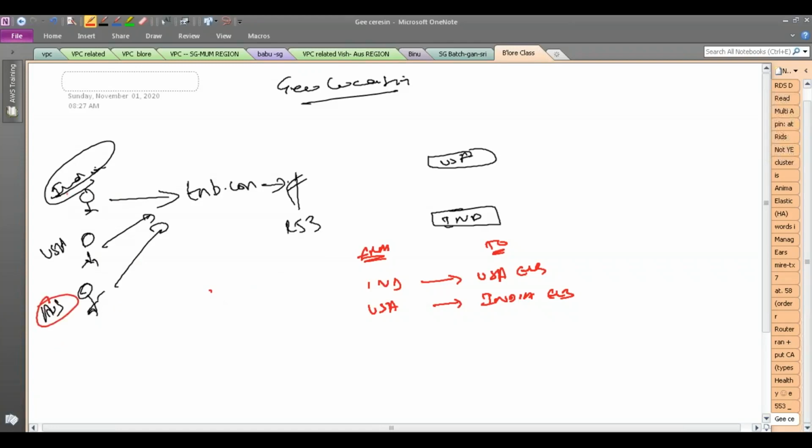I'm saying if he comes from India, you go to US. If the request is coming from USA, you send the traffic to India load balancer. But now I have not specified anything for Australia. So where will the traffic go? If the traffic is coming from Australia, it will not go anywhere. He will get a DNS error.